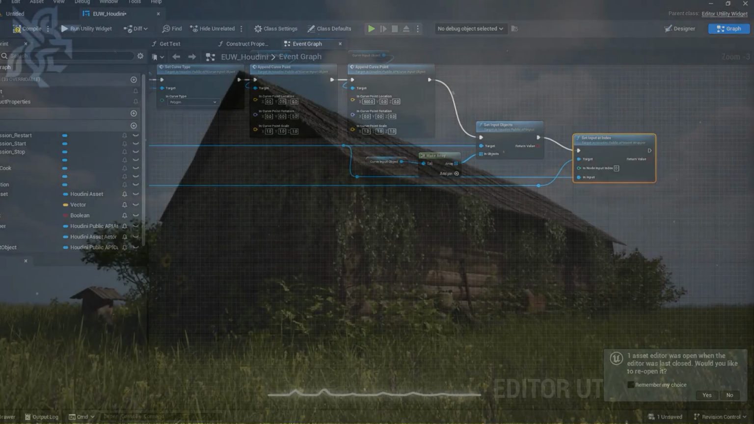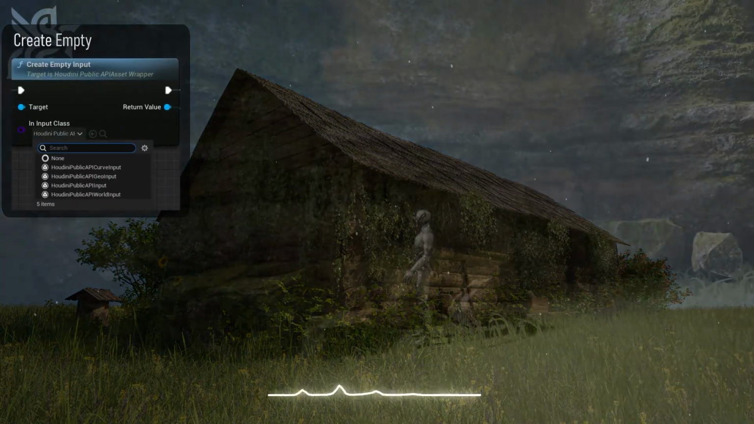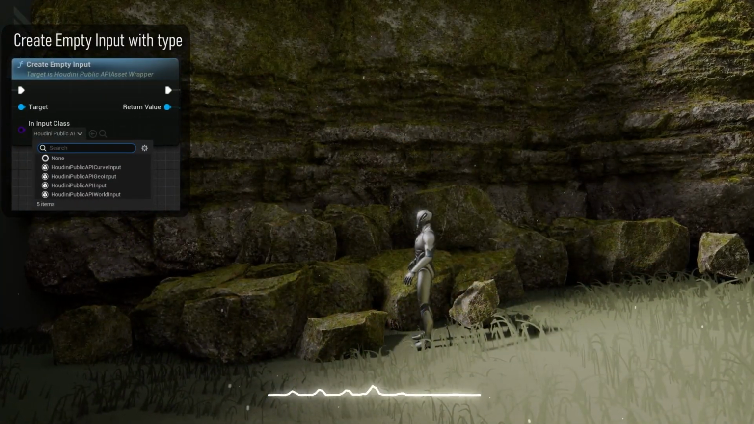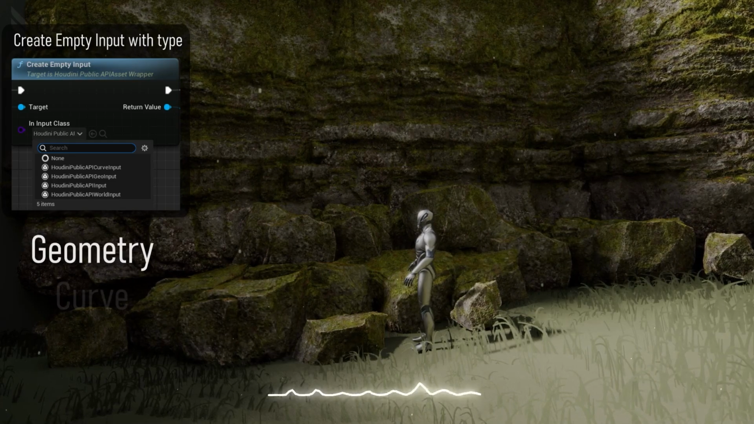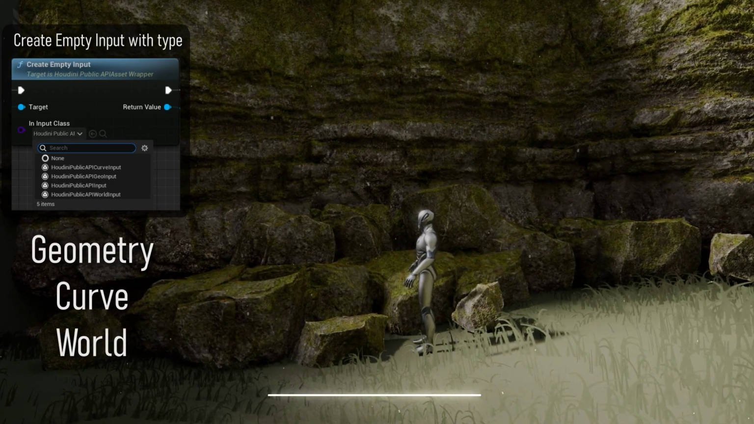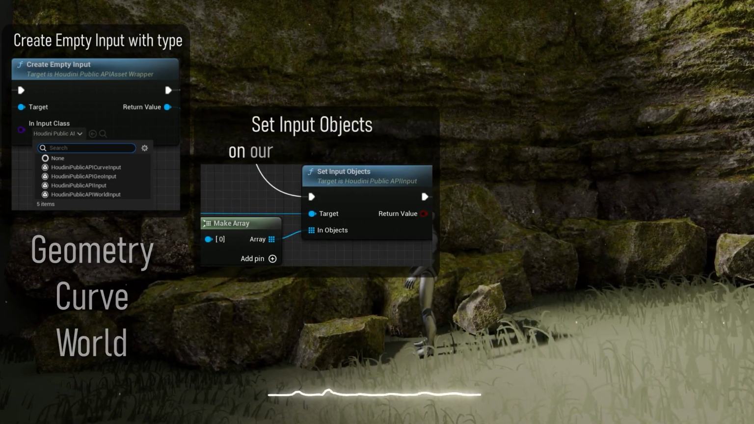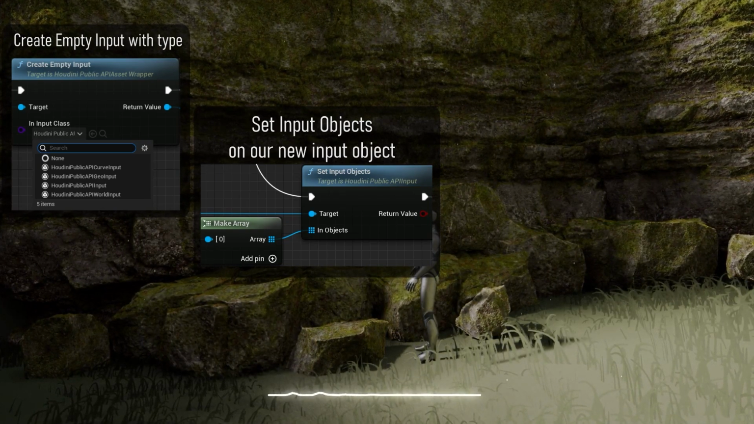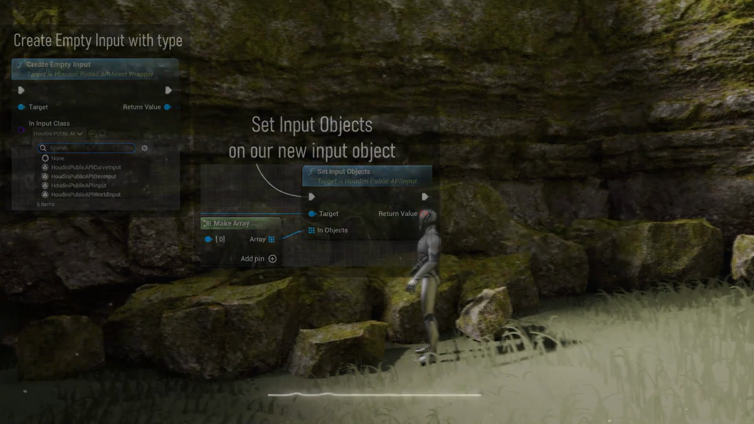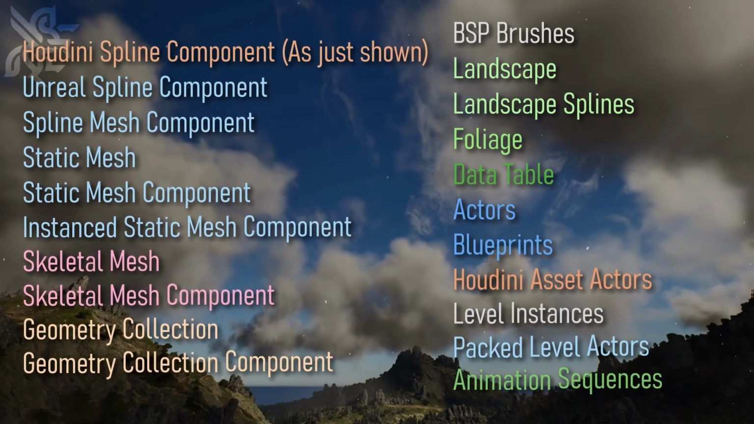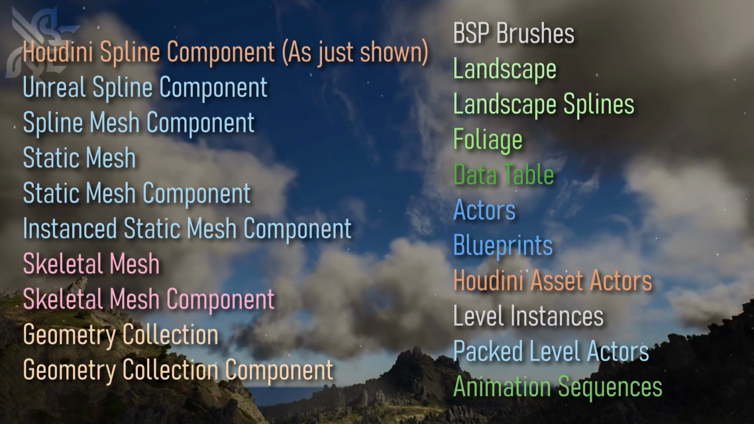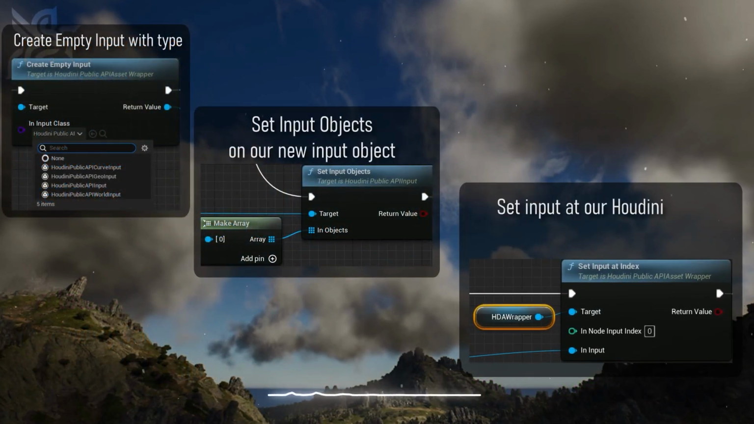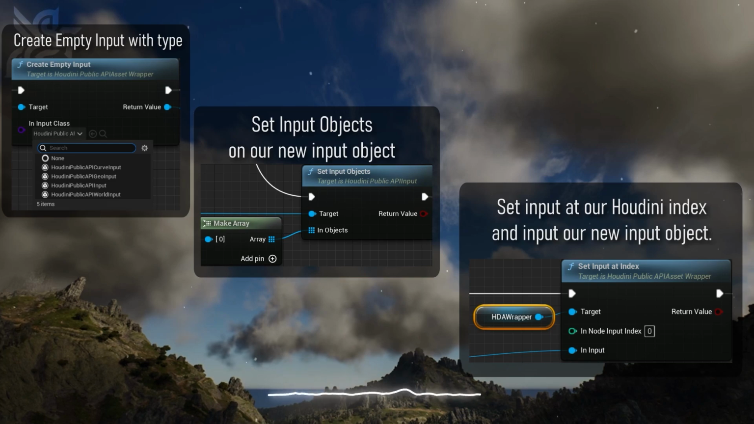So our basic process of setting an input to the HDA is, firstly, we create an empty input with a type of object it will be, for example, geometry, curve, or world type. Then we set our input objects on this empty input. If you're doing a Houdini curve as we just demonstrated, you'll construct a curve input object for this use, but you can also input any of the following types. Then we set our input at our Houdini index on our wrapper and input our empty input object, which we just filled with data.